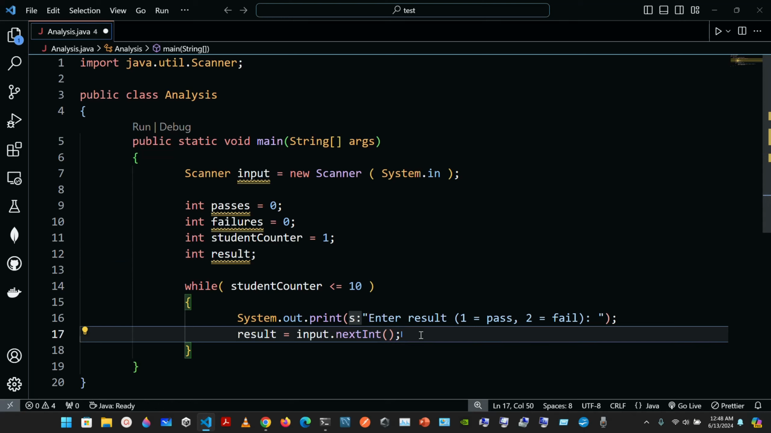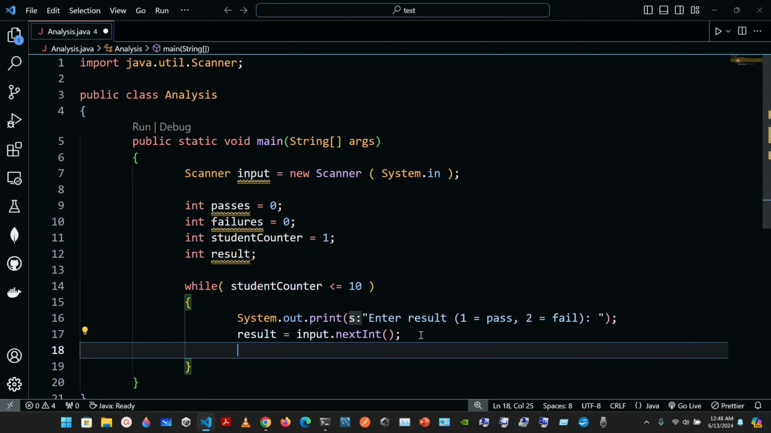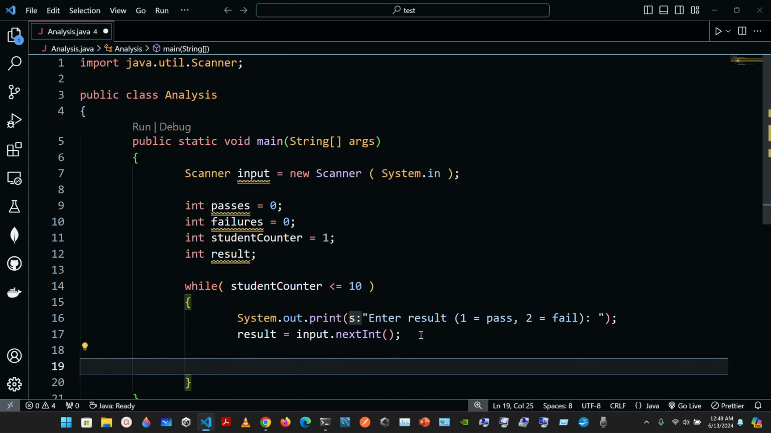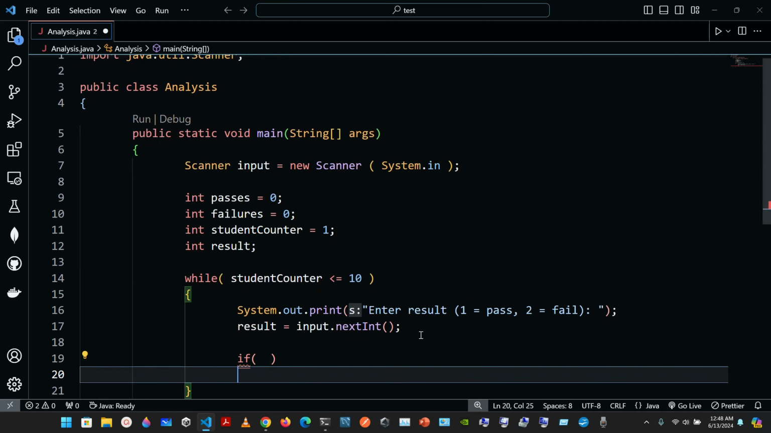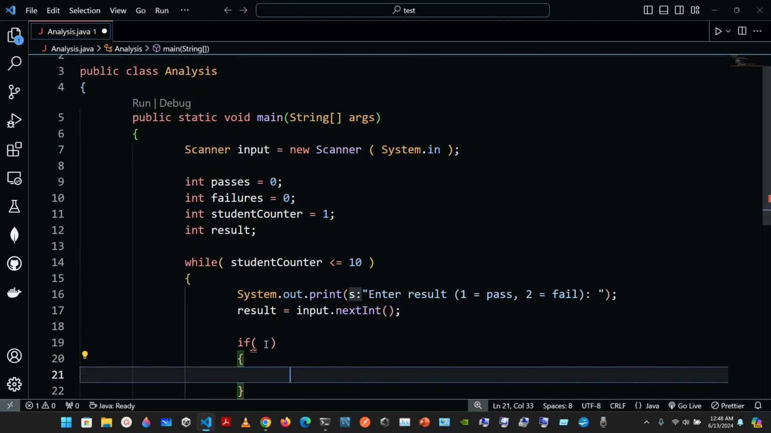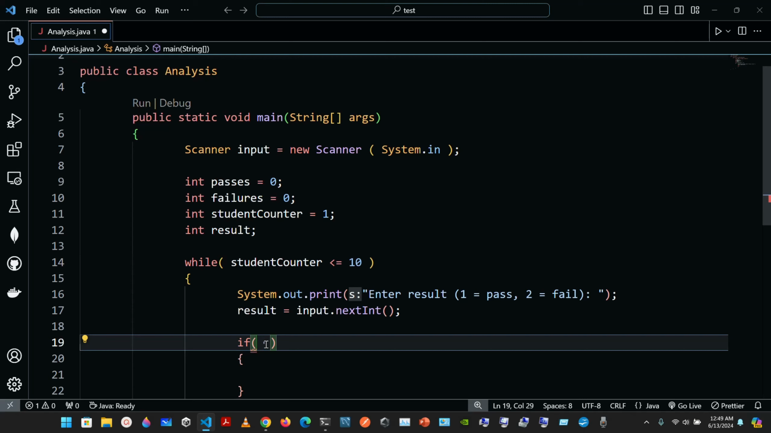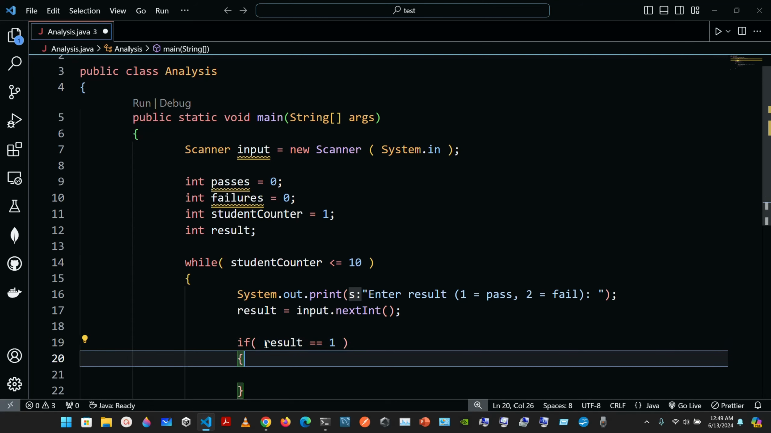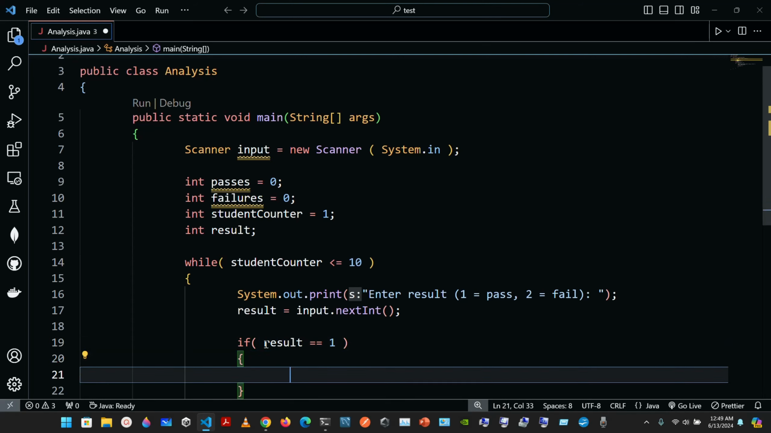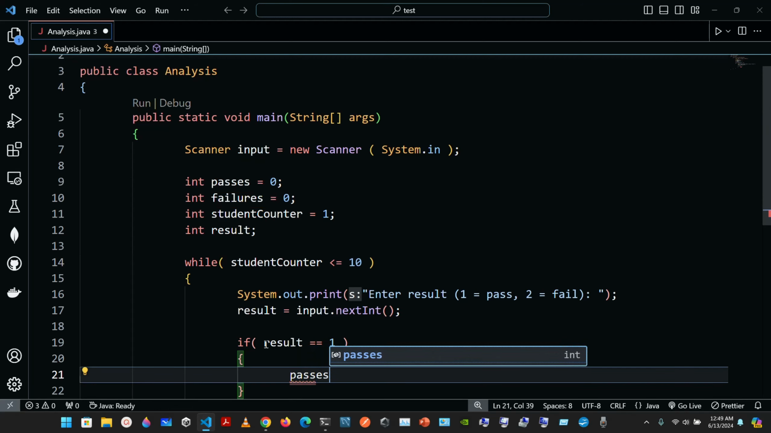So now we're gonna have the if else. So the if else is nested in the while statement. So here we have if something, then we are gonna do something like that. And the if, so if the result is equal to one, then we're gonna have the passes.